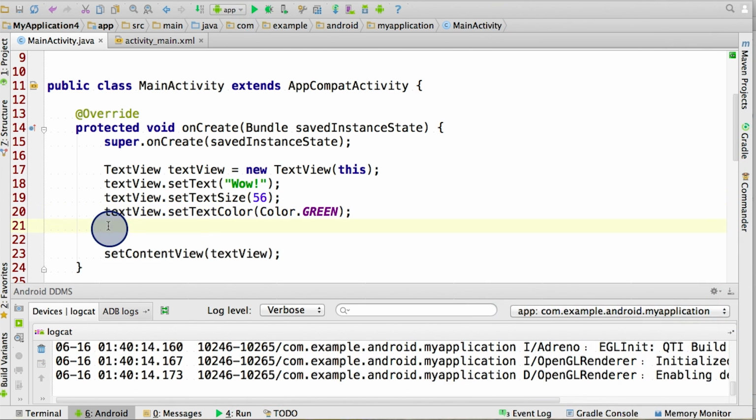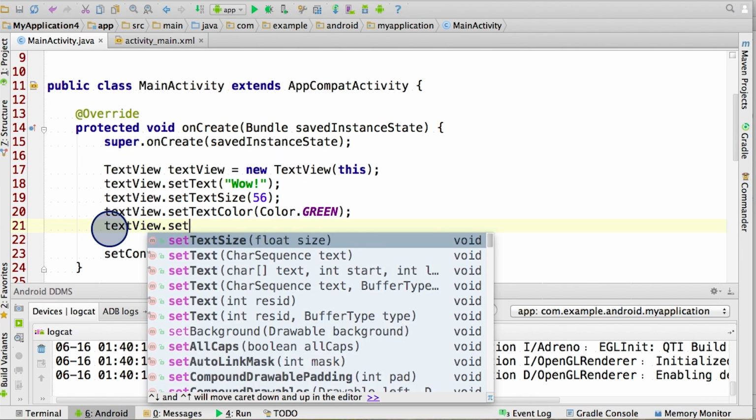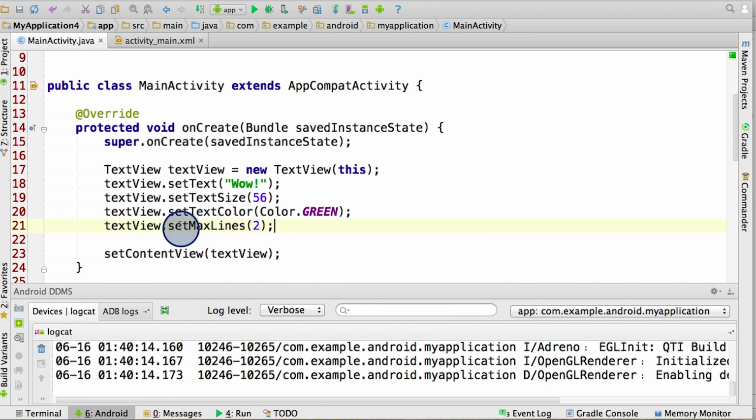If you looked at the TextView documentation, you may have found other methods that you can call. For example, you can call textView.setMaxLines. This limits the number of lines that the text view shows to only 2 lines. If the text is longer than that, then it just gets cut off.